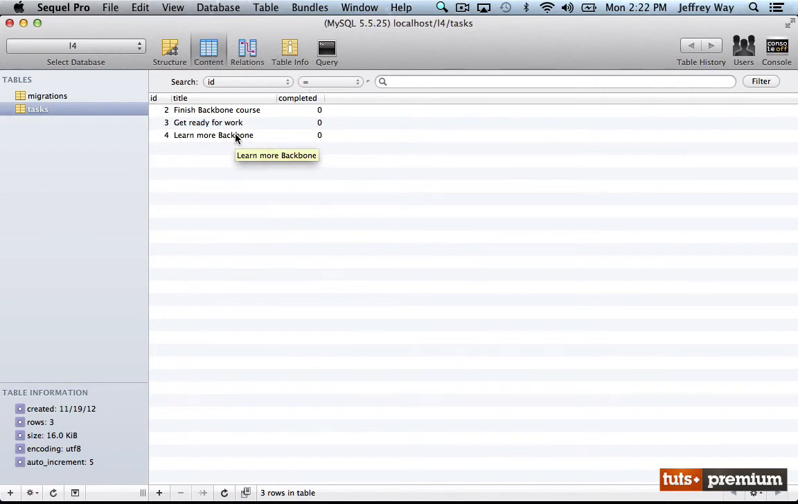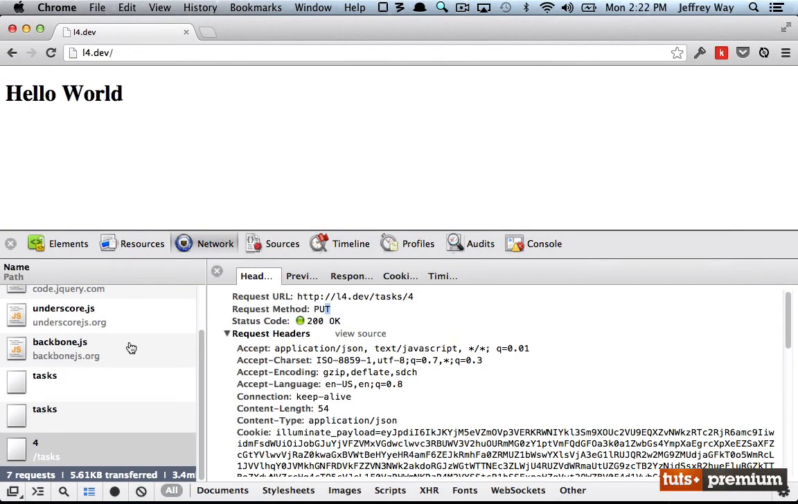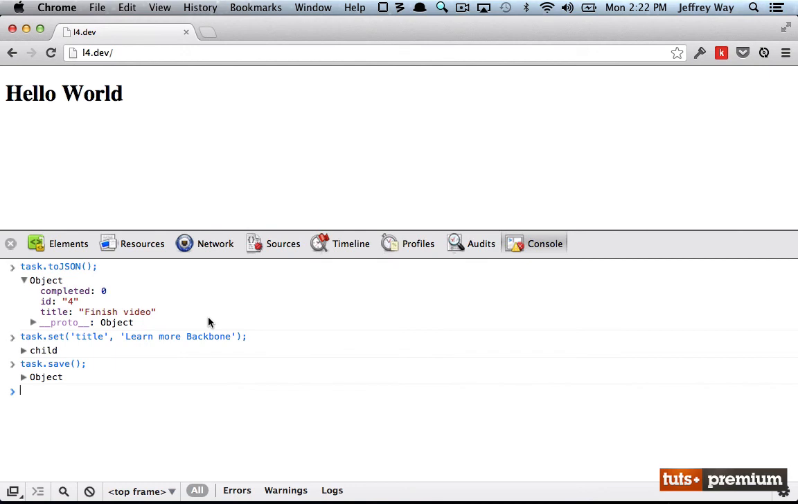So now you've learned how to read a row from the DB, how to update it, how to delete one, and how to add a new one. But still, we're working with just single models here. How would we work with a collection of models? For example, how could we say that we want to fetch all of the tasks from the table and store them within a collection?